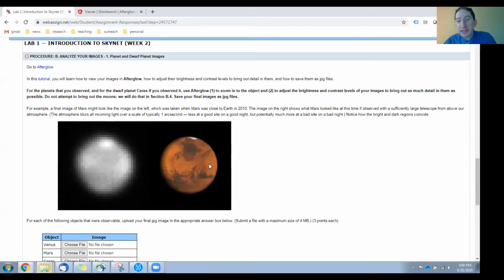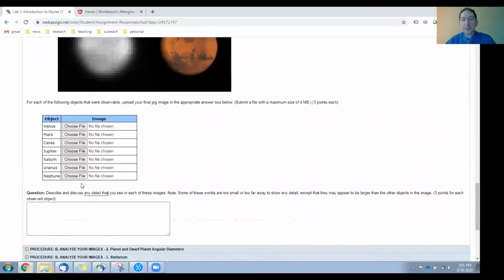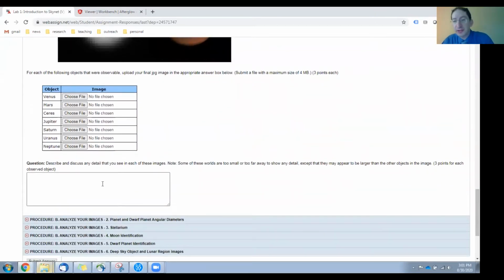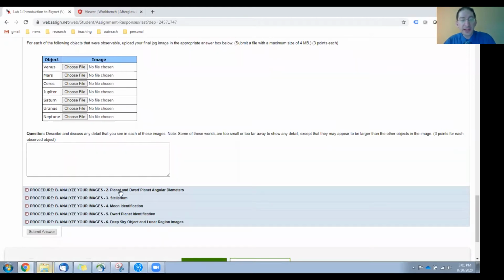You can see some detail, especially with planets like Jupiter and Saturn that are very large from an angular point of view, and also Venus. You should be able to discern the phase of Venus fairly well. Anyway, once you've done this, you'll upload your files here, and then describe any detail you see in these images here, in each of the images. Describe the detail.